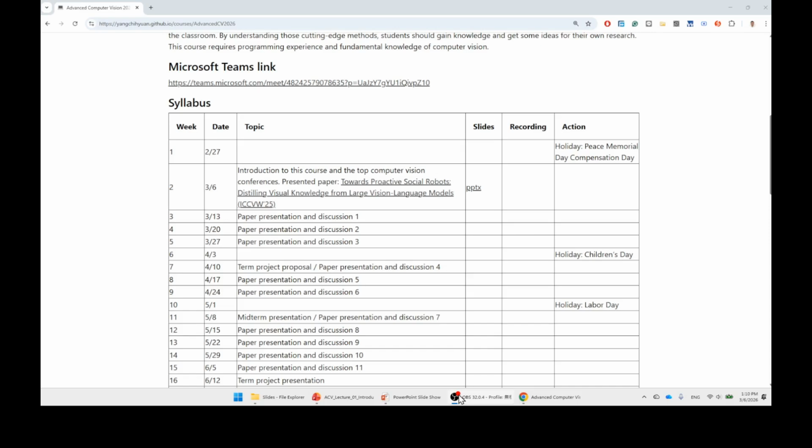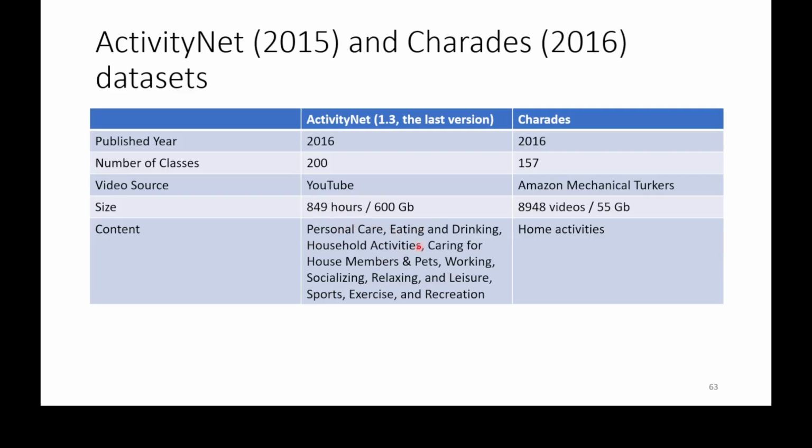For their video input, they have 6 datasets, and I will show you 2 of them. How do they train or evaluate their OneVision model? ActivityNet and Charades. ActivityNet has several versions. The latest version is 1.3, released 10 years ago, with 200 classes sourced from YouTube, totaling 569 hours. Those are their categories.